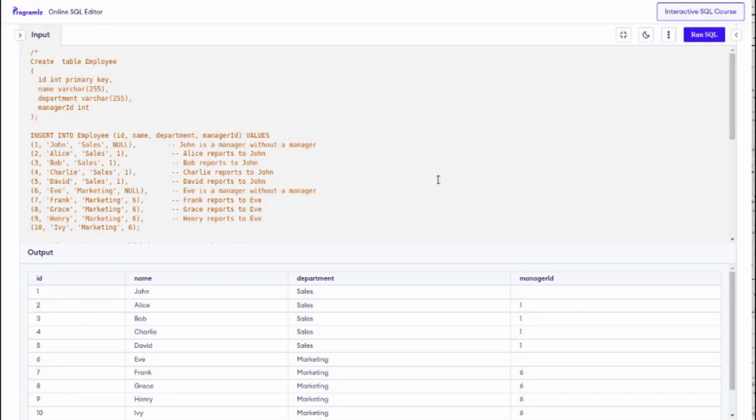Hi, I have found this interesting SQL problem from LinkedIn, from Imran Hussain's LinkedIn page, and now let's understand this problem.